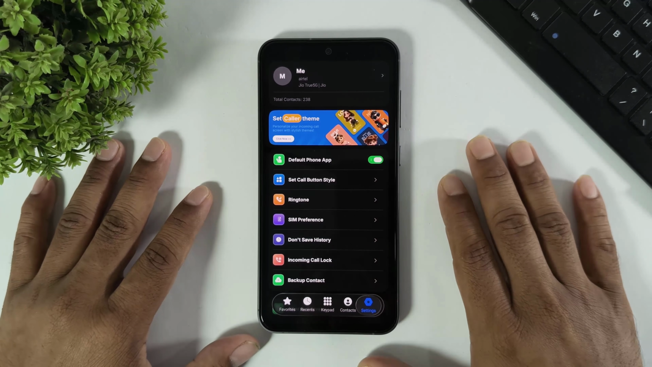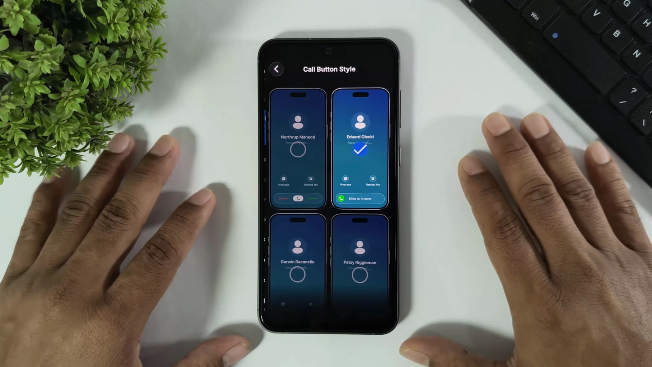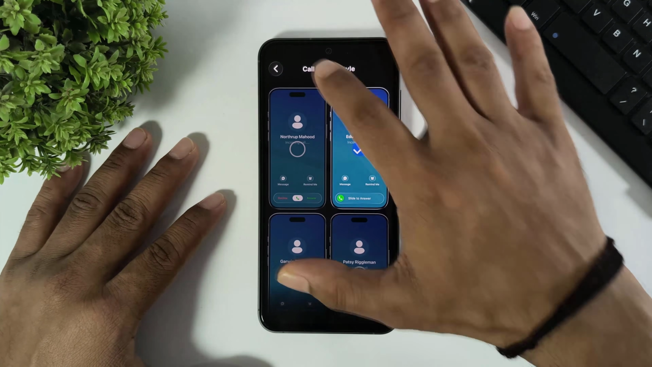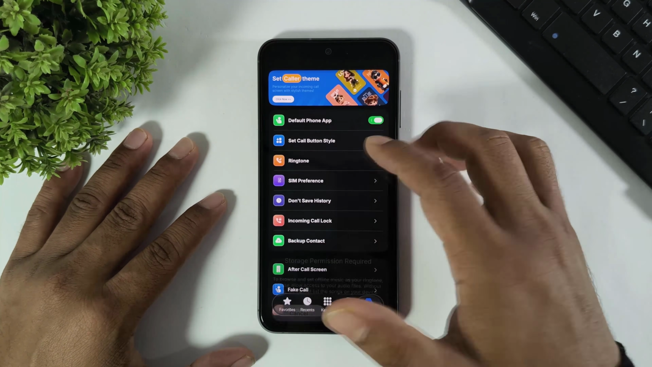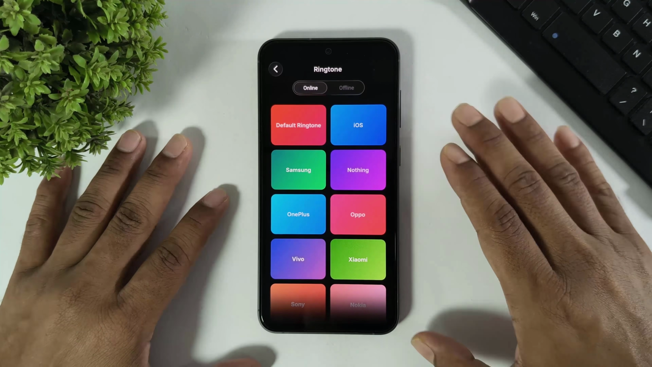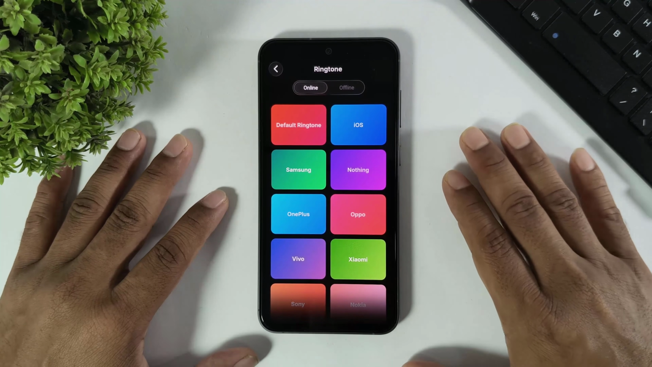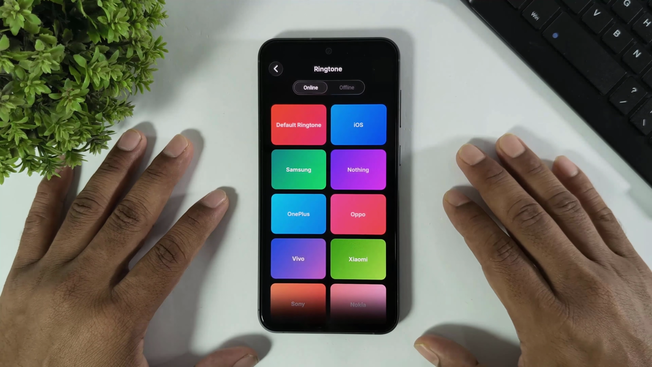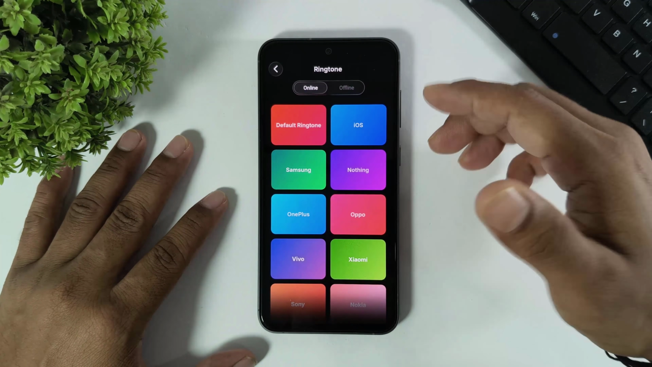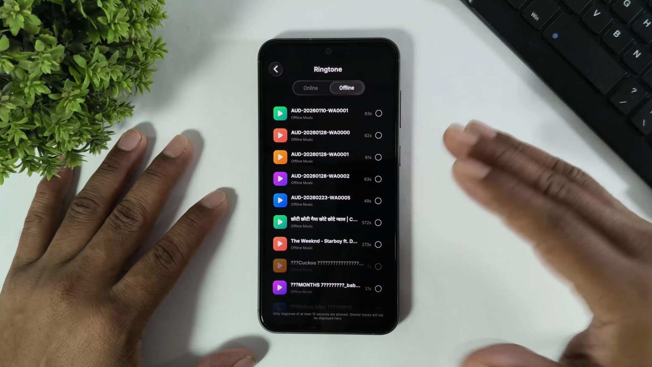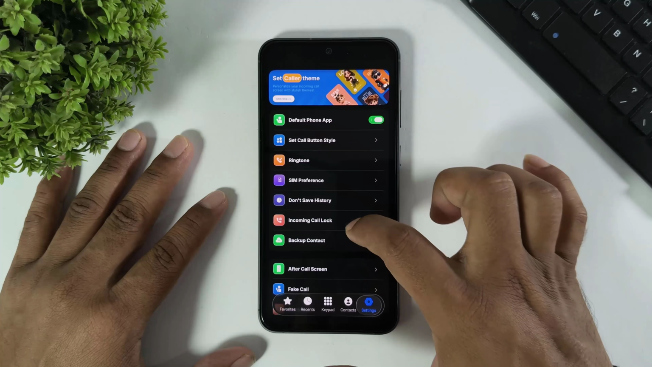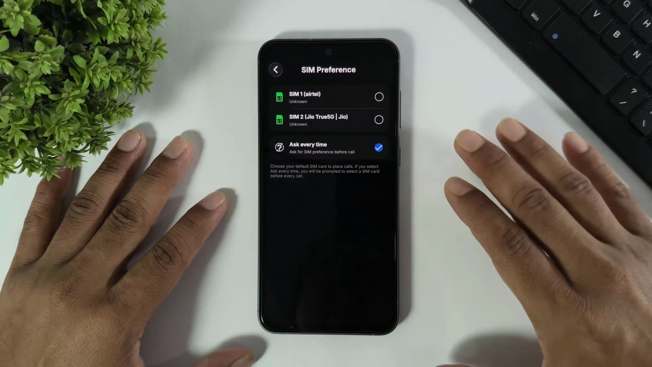Now look at this set call button style. Guys, you can also set button styles. Look at these. Now ringtone, simply tap on allow, and guys, preset ringtones are already available in this app. Look at these, all stock preset ringtones. And if you want to set offline ringtones from my files, then look at this, you can also set offline ringtones. Simply go back, SIM preference, you can also set SIM preference.